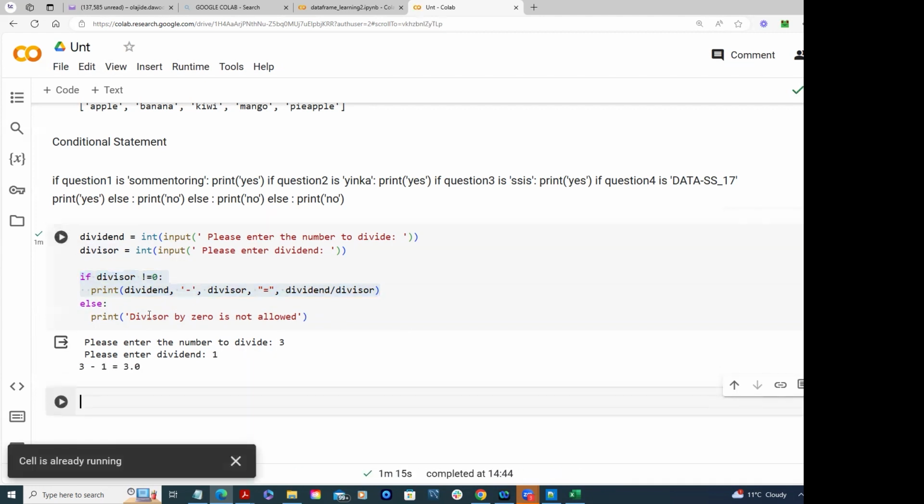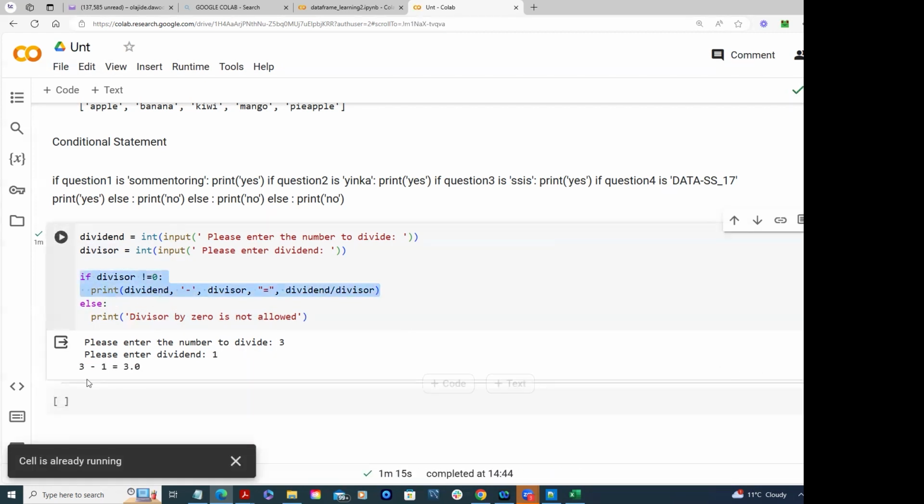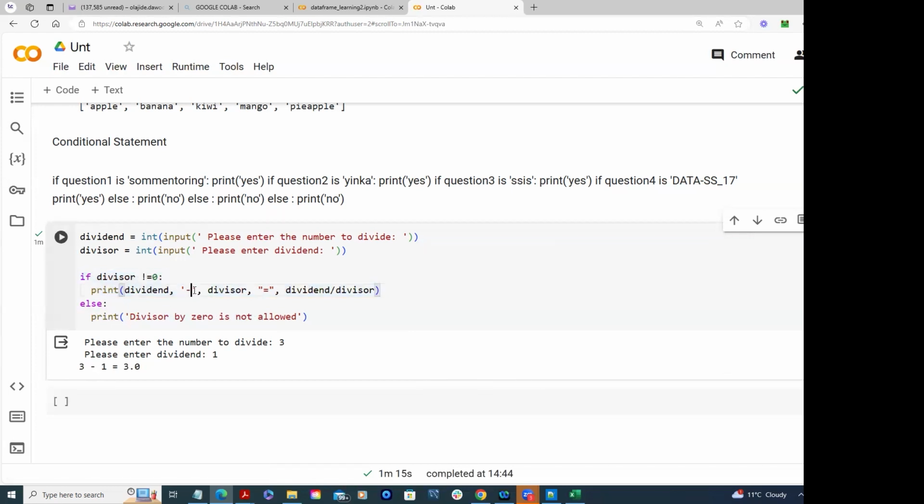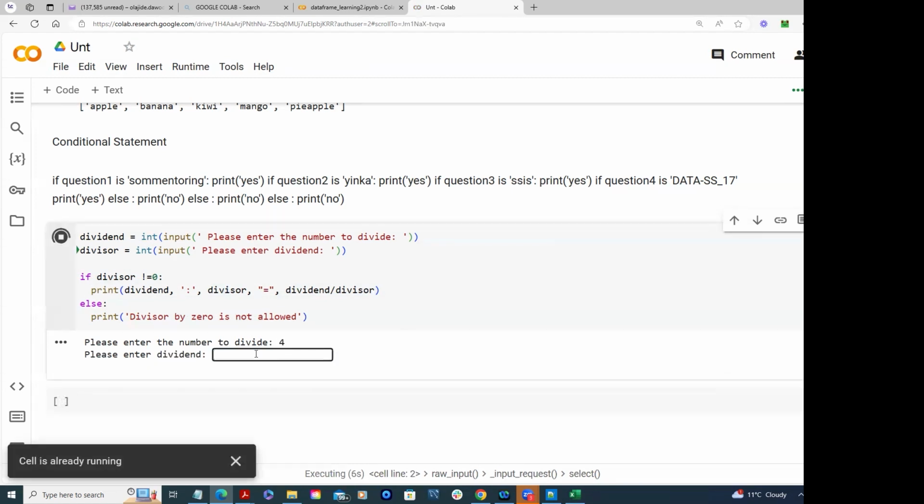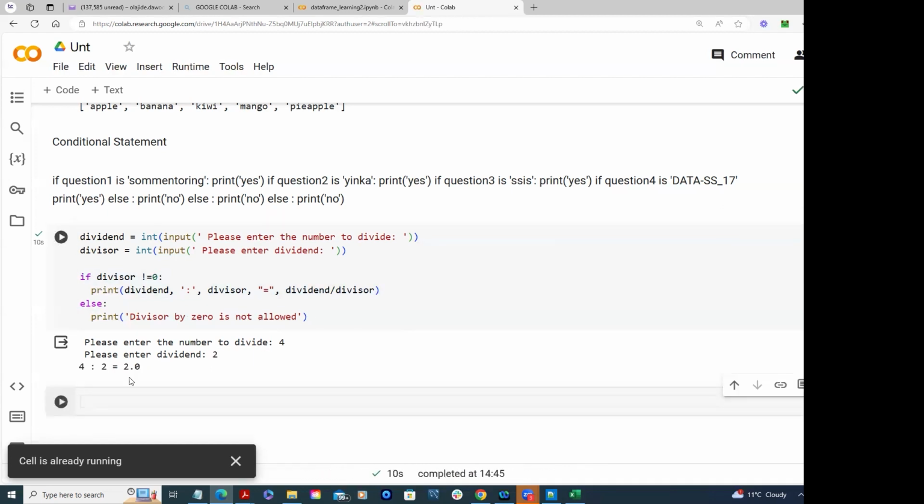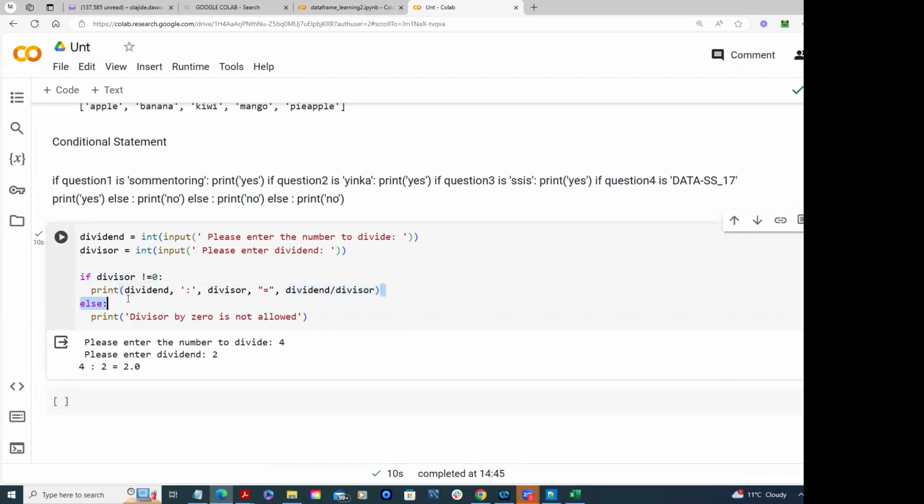Can you see? Dividend 3. Let me use different numbers so that it won't look like a subtraction. So let's start again. Let's do 4. Let me put 2. Then can you see dividend 4, divisor 2 that we put here equals what? Dividend divided by divisor, which is 2.0. That means we are able to get this.